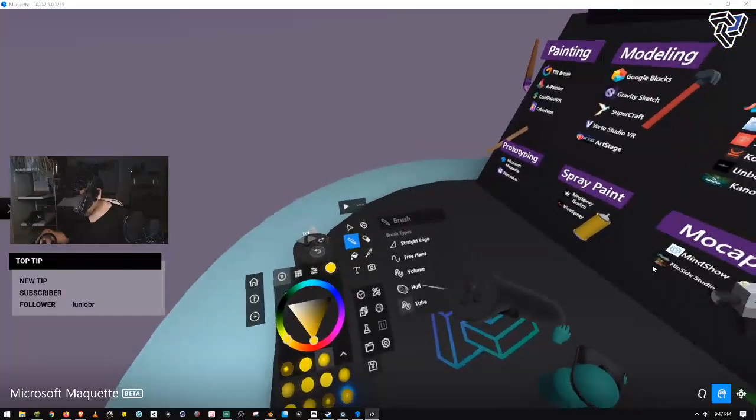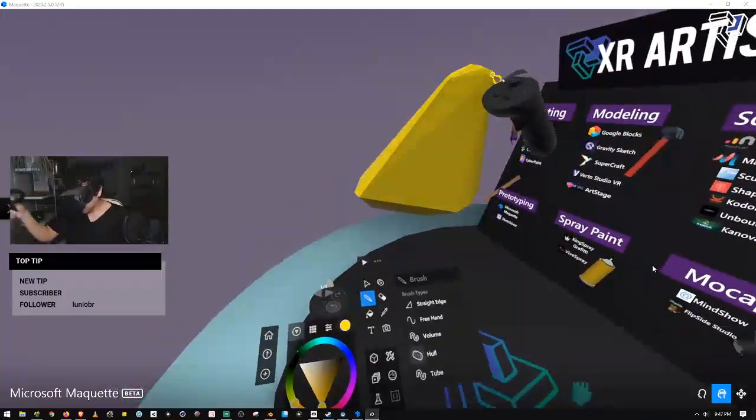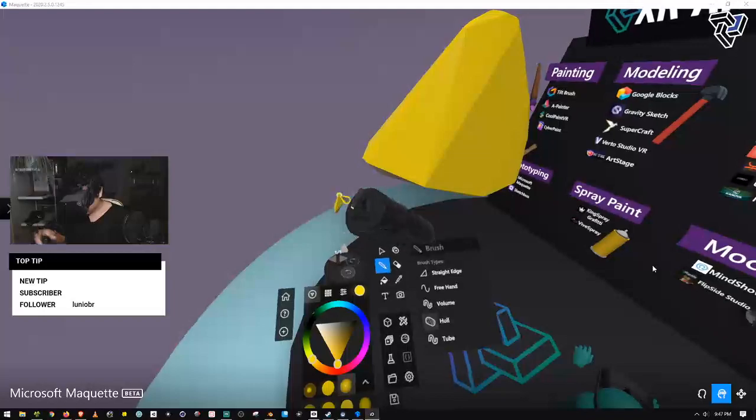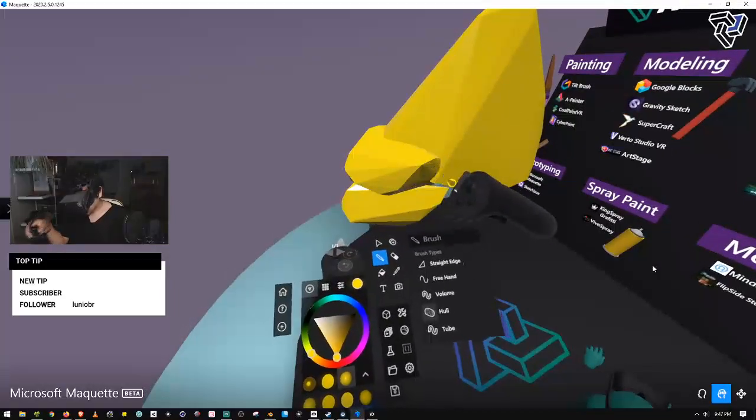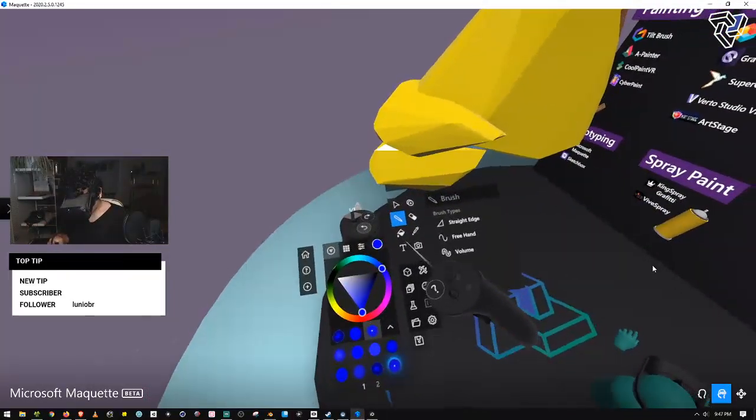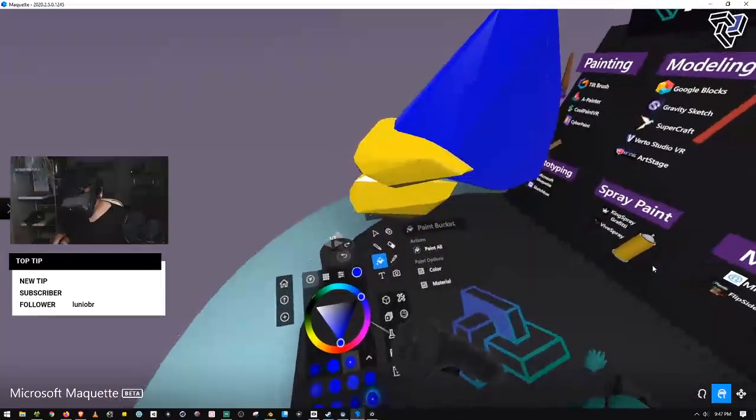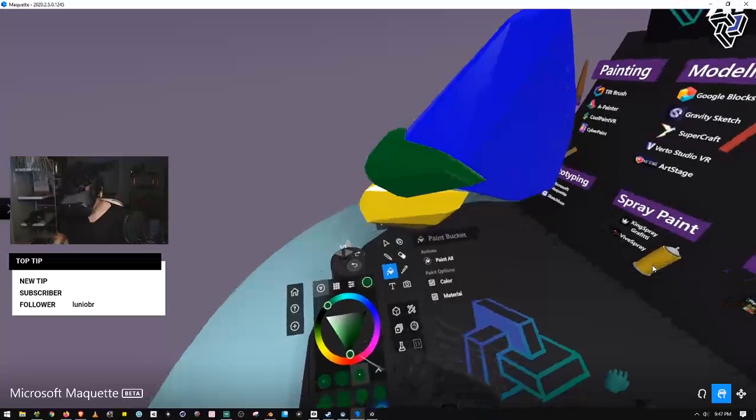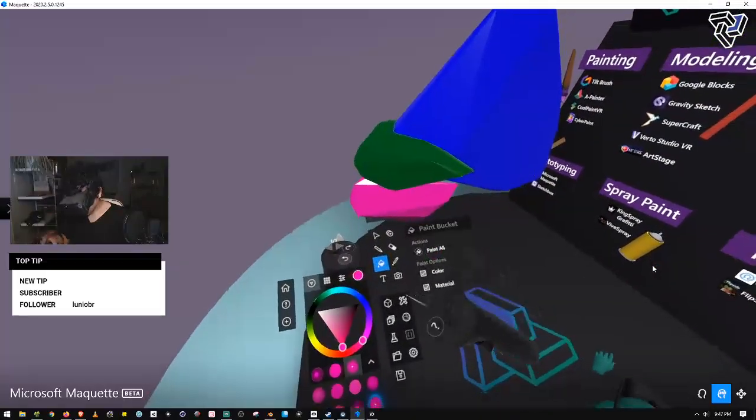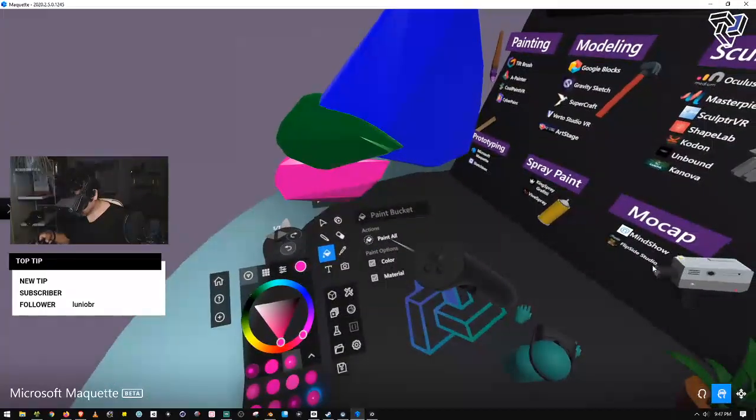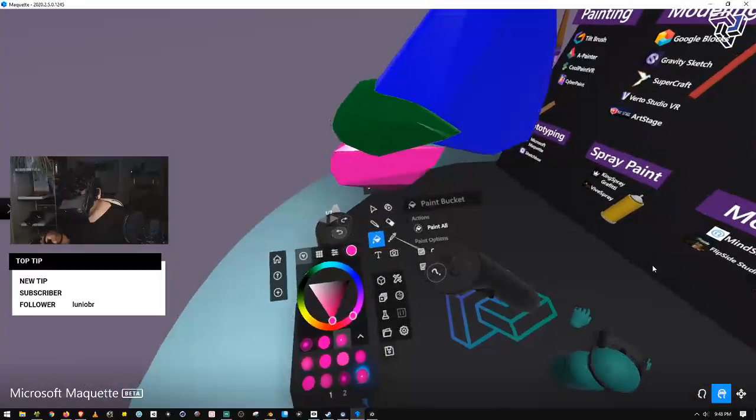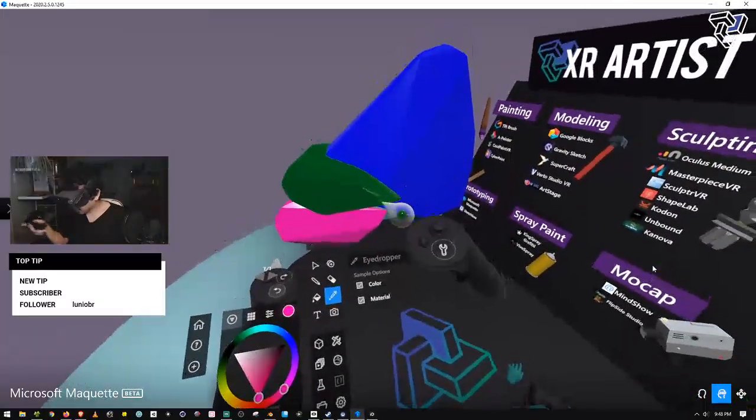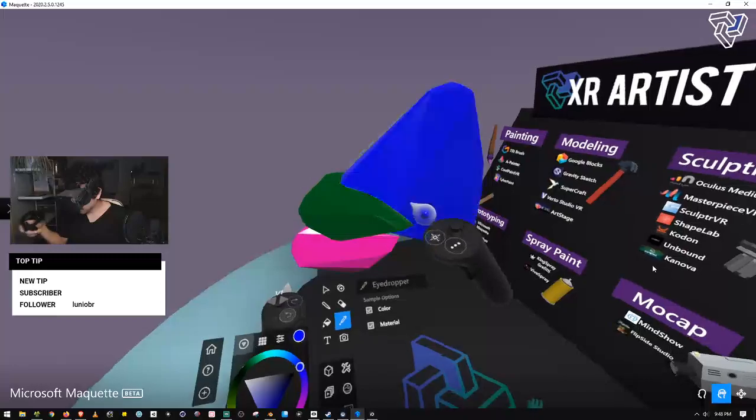In fact, we had a hull too, if you want. Eyedropper kind of works how you would expect it to.